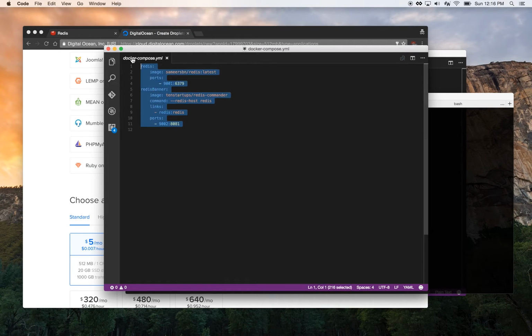So this is all we need to type into the file. This will basically start two containers, Redis and a thing called Redis Banner. I'll explain what that is in a minute. But basically this tells Docker to grab the Redis image, start a container, and proxy the port inside the container, 6379, which is the default Redis port, to 9001 of the host machine. And Redis Banner is a very nice GUI for Redis, where you can visualize all your keys and do simple operations on them. I'll show you how it looks later. So in here, we're just going to use 9001 for the port for Redis, and then 9002 for Redis Banner.